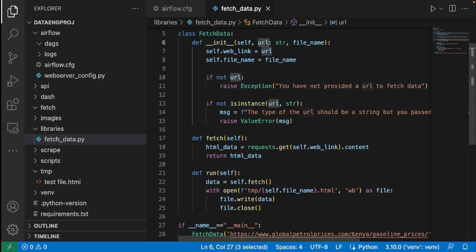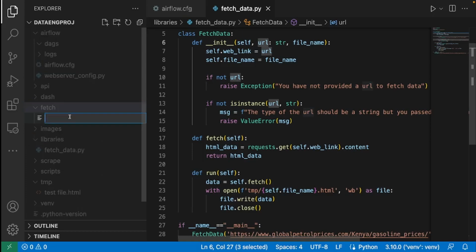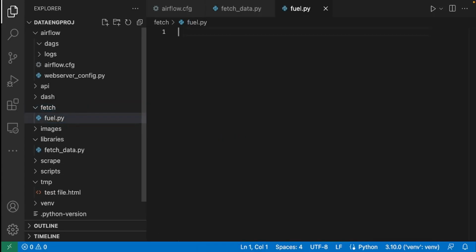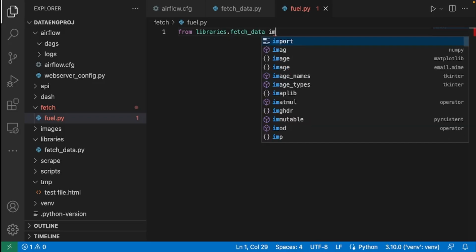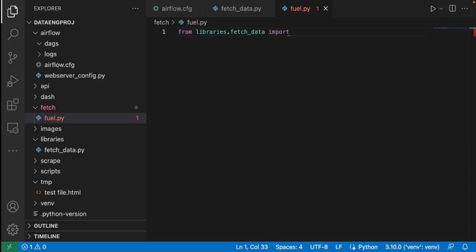So inside fetch, we are going to create a new file, and this file we're going to call it fuel.py. So anything inside fetch is for fetching. So inside there, we need to use the base class. So we're going to say from libraries.fetch_data import that class, the base class, import FetchData.